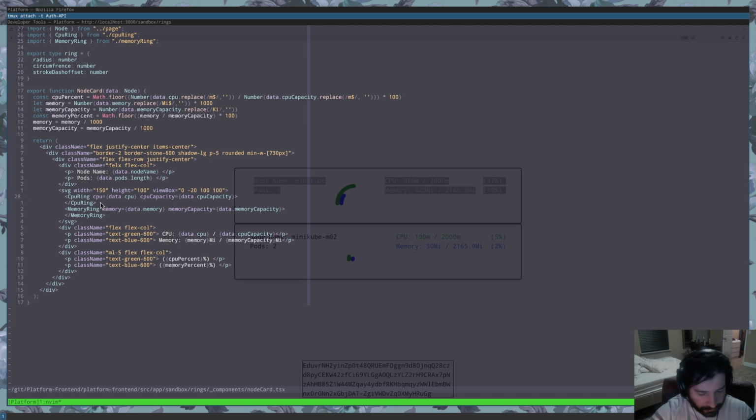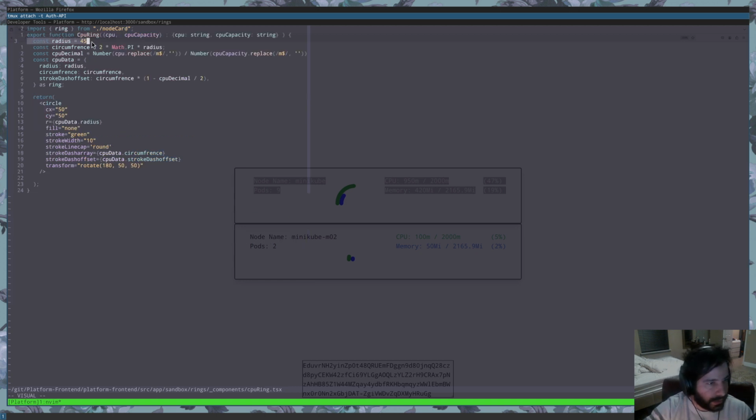We can look at a ring. We've kind of seen what these rings are already, but I'll just show them off one more time. We start out with a basic radius. We get the circumference of the ring, and then we calculate, I don't think we need decimal here. Oh, yes, we do. We calculate this, which is the opposite of the percent. So this is not a whole number value. This will be in decimal form, so this is before we multiply it by 100 to get the actual number value.